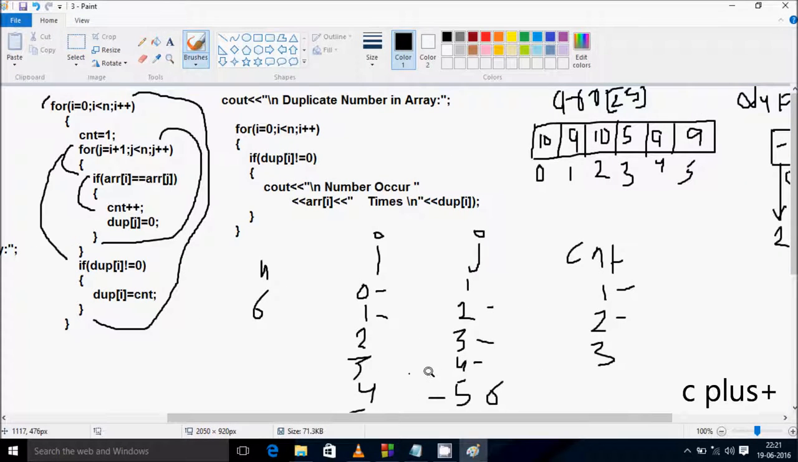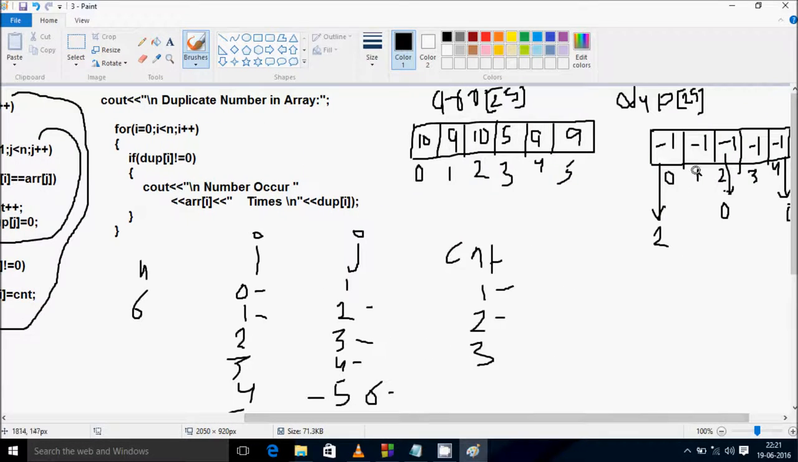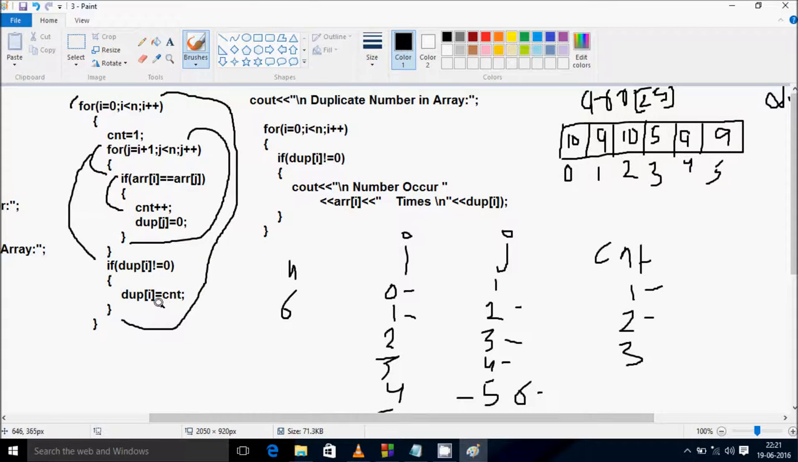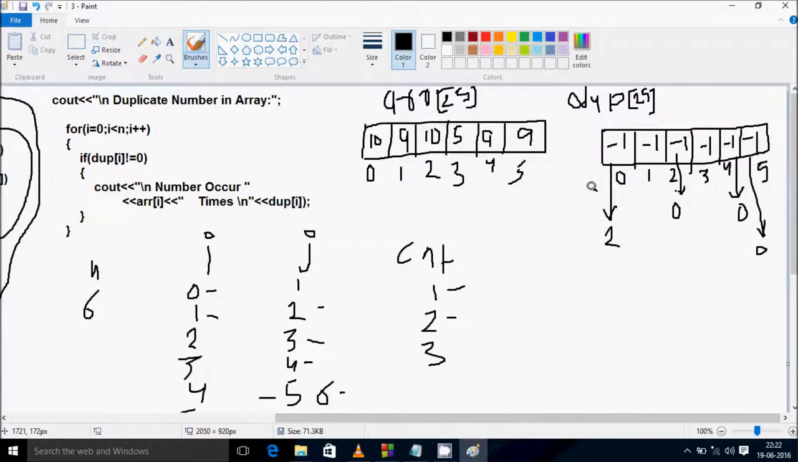So hereafter J increases by 1. So J is 6 now. Check the condition, 6 less than 6, condition is not true, so it does not go inside. So here, if dup[i] not equal to 0, so the I value is now 1, not equal to 0. So at 1 position of dup is minus 1, minus 1 not equal to 0, condition is true. So the CNT value goes to dup of 1 position. CNT value is 3 now. 3 goes to dup of 1 position. So here the value becomes 3.